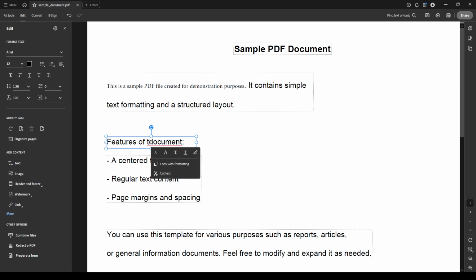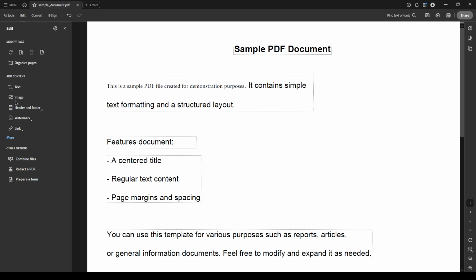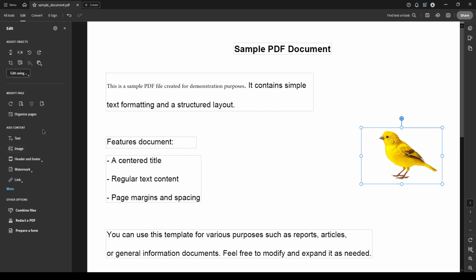Once you've made all your desired changes, it's time to wrap things up by saving your edited PDF. It's crucial to save your work so you don't lose any changes. To do this, go to the File menu located in the upper left corner and select Save As if you want to keep the original file unchanged while saving the edited version under a new name. Otherwise, simply click Save to overwrite the existing file.